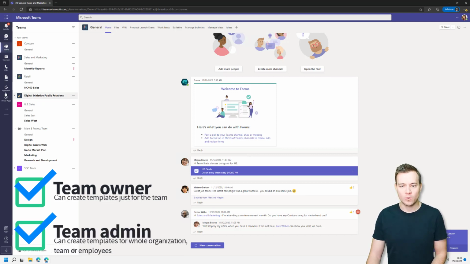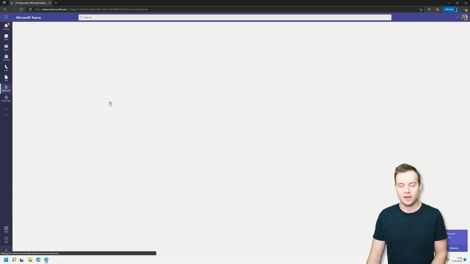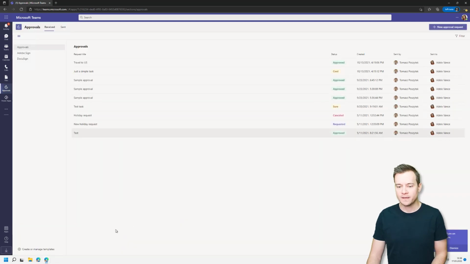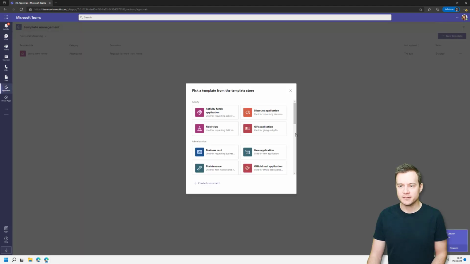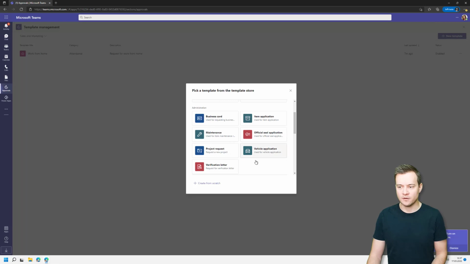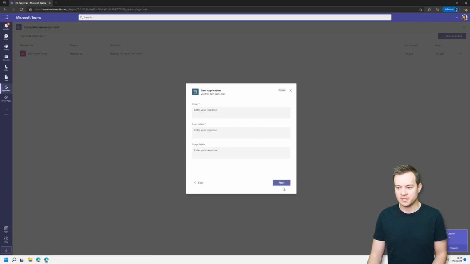Nevertheless, once Adele navigates to her approvals application, and then when she initiates the creation of the new template, first what she's doing again is this choice of the specific template existing as a starting point. So for example, let's create an item application. Yep, this is how that template looks like. And then she can choose for which team she would like to create such a template.